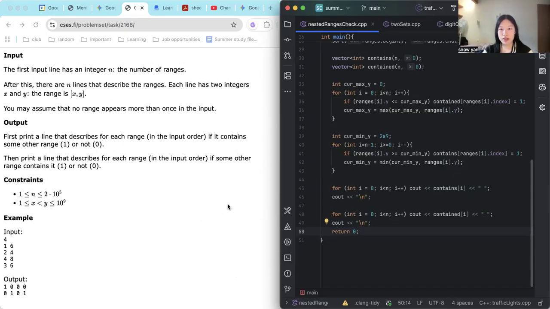So the idea behind this is that if we just brute force it, we're going to have to iterate through the list twice, going through all the ranges twice, which would not work out because it's n squared and we're going to run out of time.